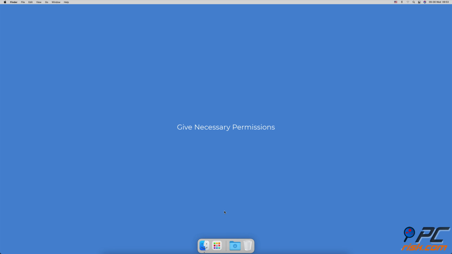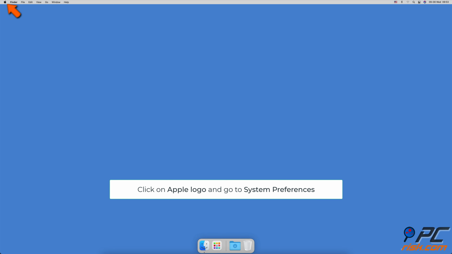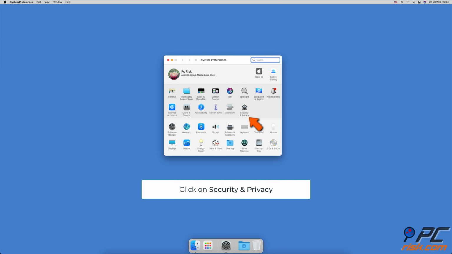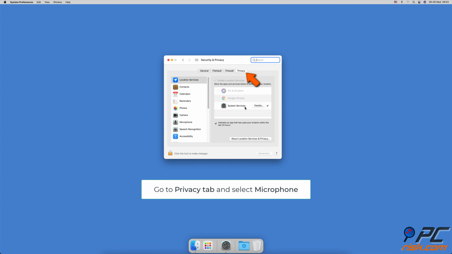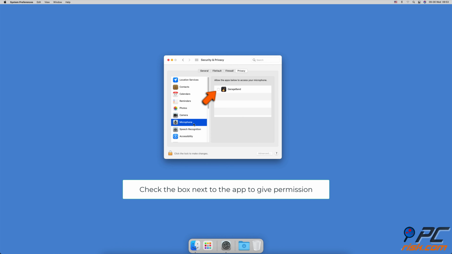Give necessary permissions. From the menu bar, click on the Apple logo. Then click on System Preferences. Go to Security and Privacy Settings. Click on the Privacy tab. Then, select Microphone. On the right side, locate your app that's trying to use the mic and check the box next to it to allow microphone access.